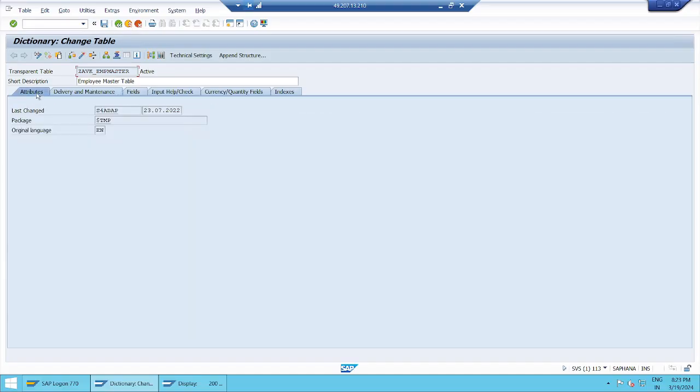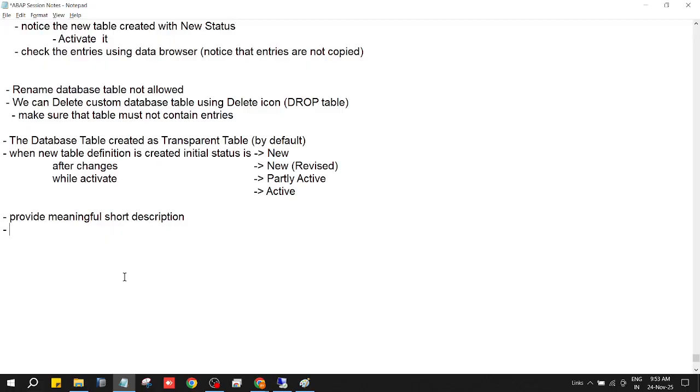Then the attributes tab is already covered. If you want to observe that, only 4 options are available here. Yes, go to delivery and maintenance. So we already planned which delivery option you want to give. We have given that.